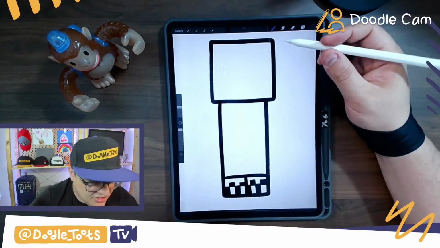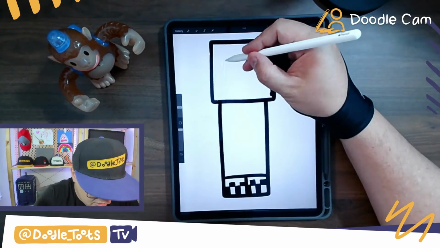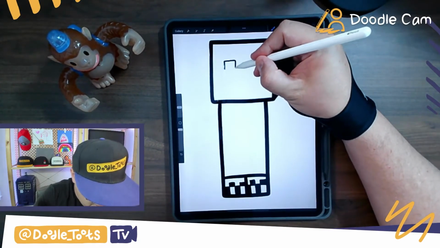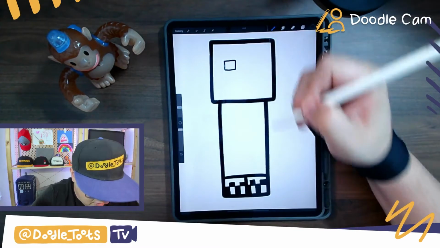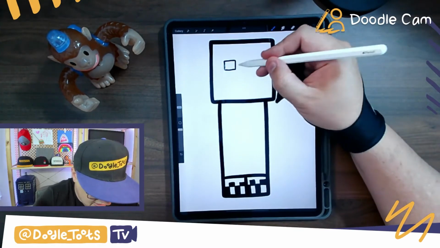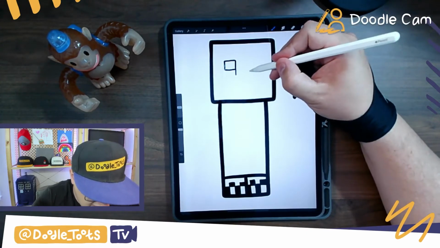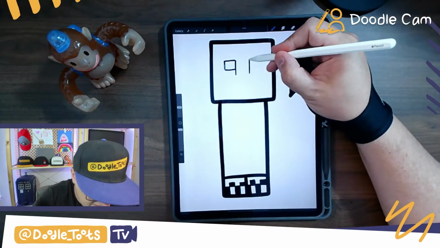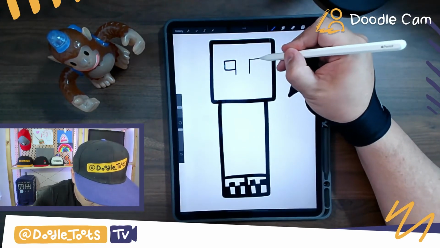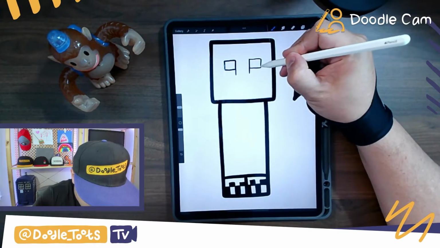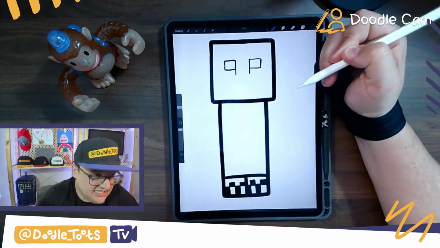Okay, now we need to do his face. So let's start off with a square here. That's going to be his eye. And then we're going to come down just like that. Okay, now I want to do the same thing. I'm going to skip a space and do the same thing here on the right side. Okay, it looks like a little box with a tail on it.